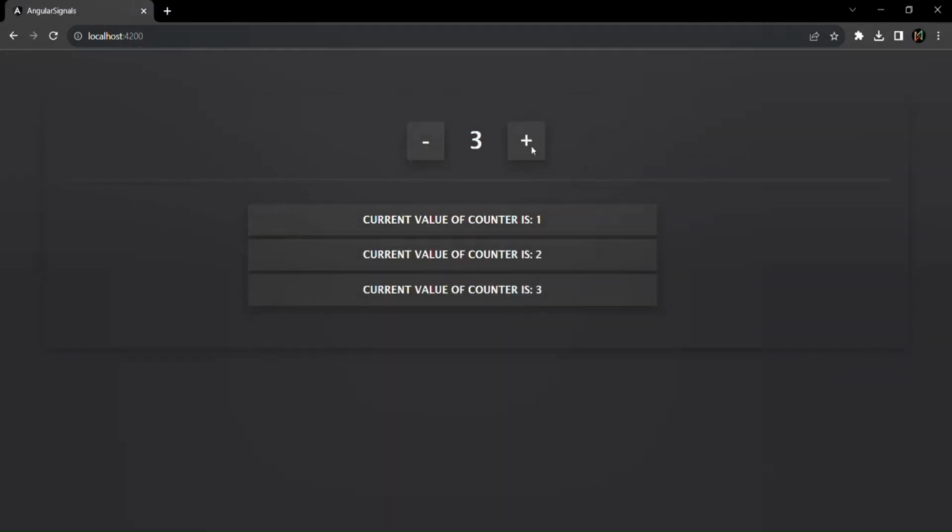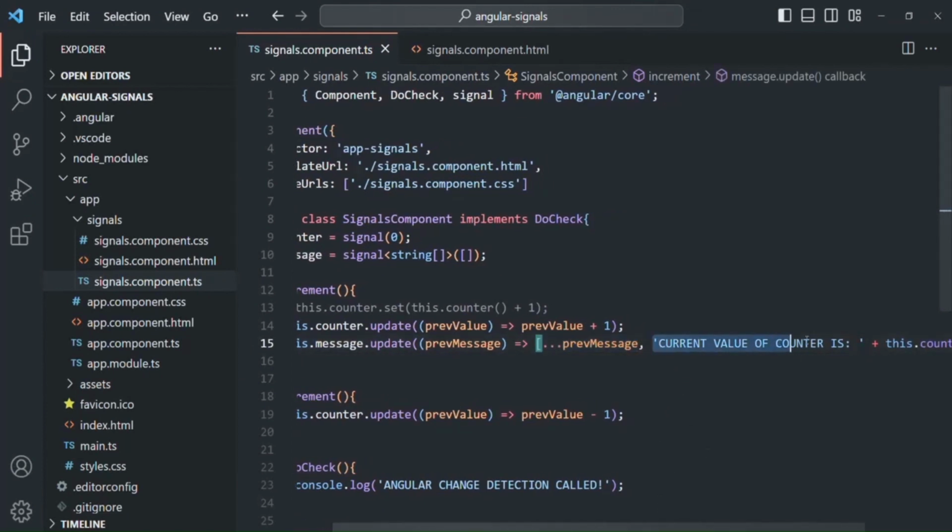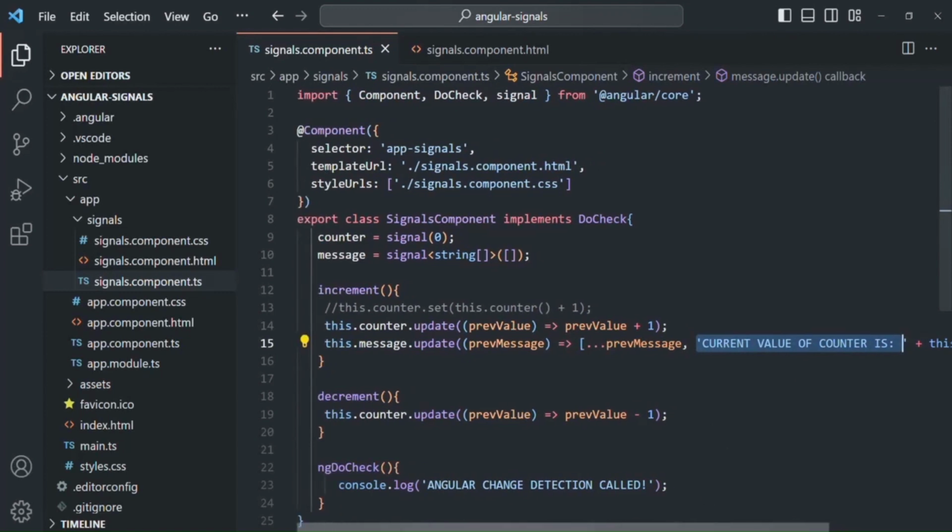Okay, so every time we click on this plus button, it is adding a new div in the web page. So it is working as expected. But the problem here is that every time we are clicking on this plus button, it is creating a new array. In that new array, it is extracting the elements from the previous array, and then it is adding the new element. But here we don't want this behavior. So this approach is working, but it is not the proper approach.